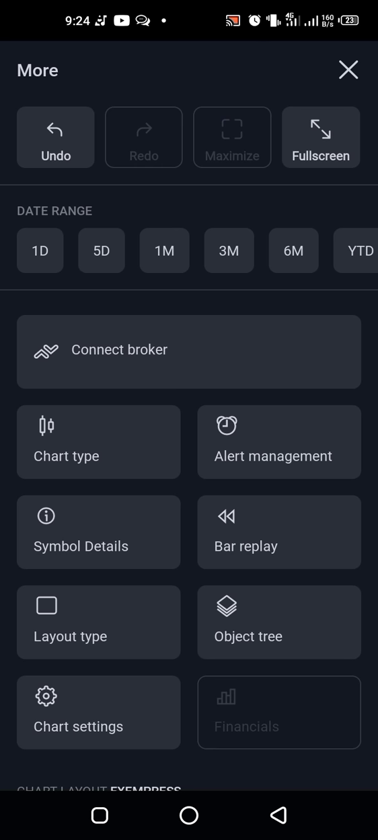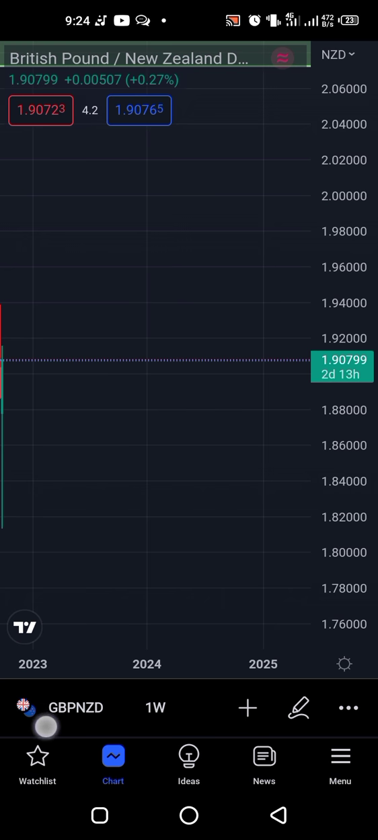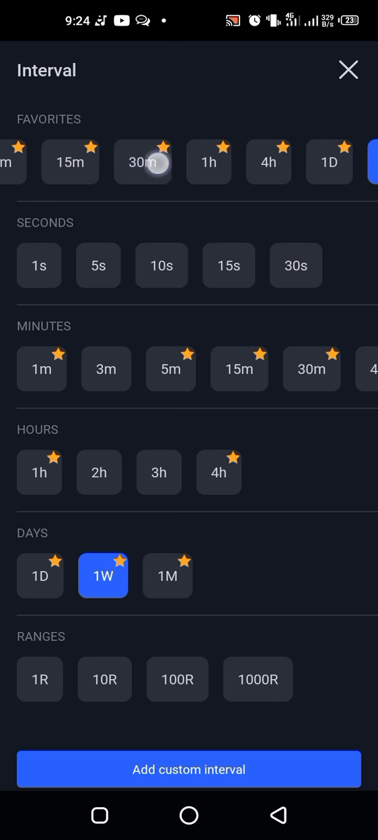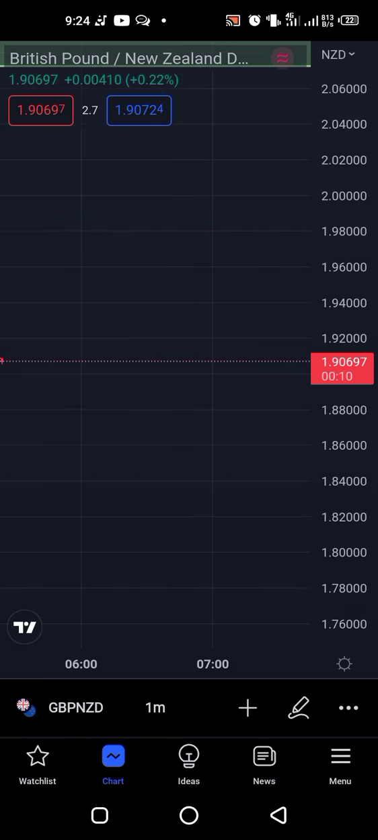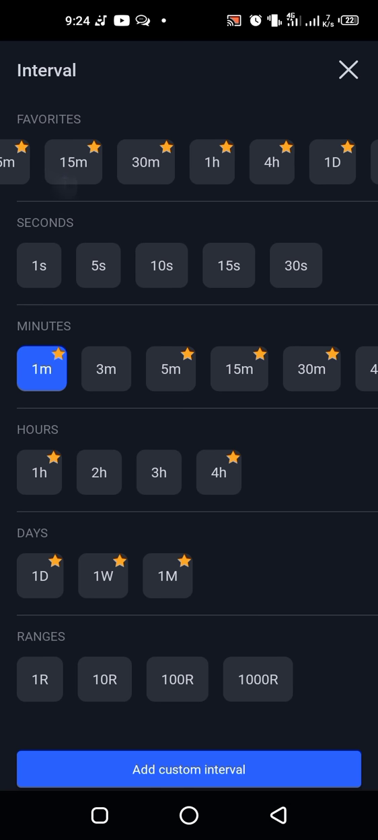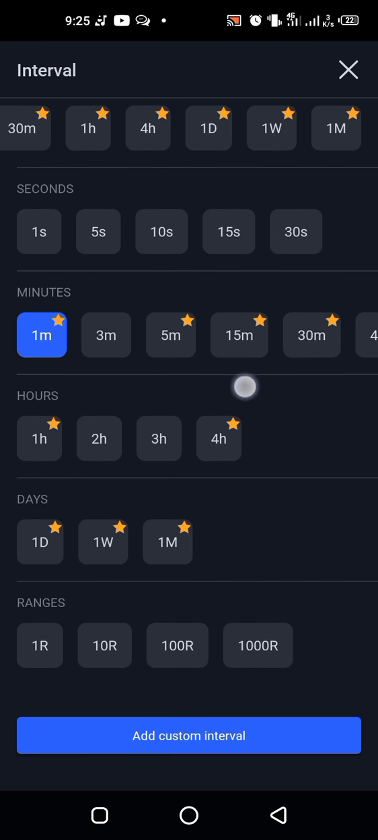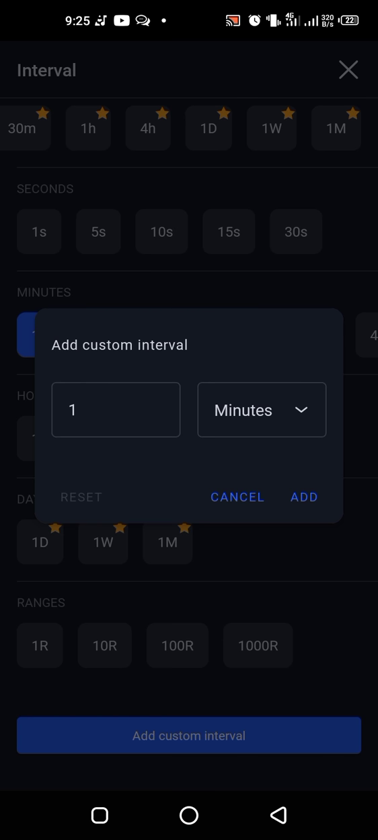So how do you do that? At the bottom here you can see your pair. This is GBP NZD. Here you can see the chart time frame. If you click on it, you see different time frames. On your MT4 and MT5 you only have the 1 minute, 5 minutes, 15 minutes, 30 minutes, 1 hour, 4 hours, 1 day, 1 week, and 1 month. But if you come to TradingView, you have seconds, minutes, hours, days, and you even have range. Then you can even add your own custom interval.